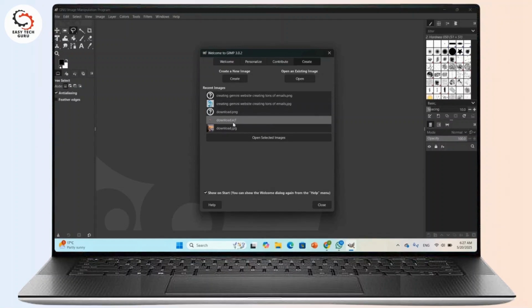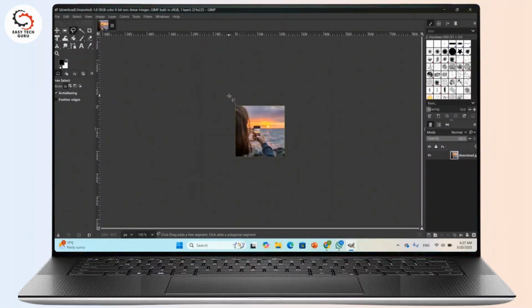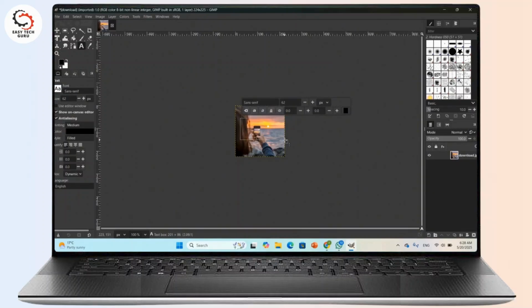So first things first, open GIMP, and inside GIMP, simply open the image where you want to add the text. And here, once you have opened the image, simply click on the Tools option, which can be seen at the top, and once you click on that, a drop-down menu will appear. From that menu, simply select Text Tool, and once you have clicked on it, you can click anywhere on your image to start typing or drag to create a text box, and then just type inside that box.